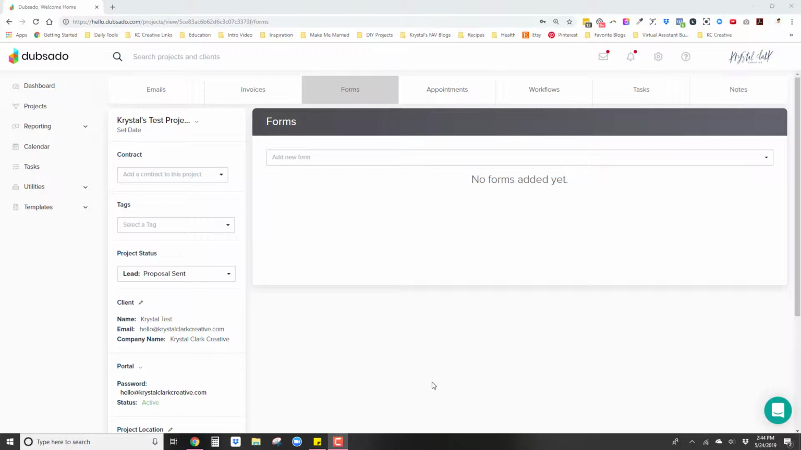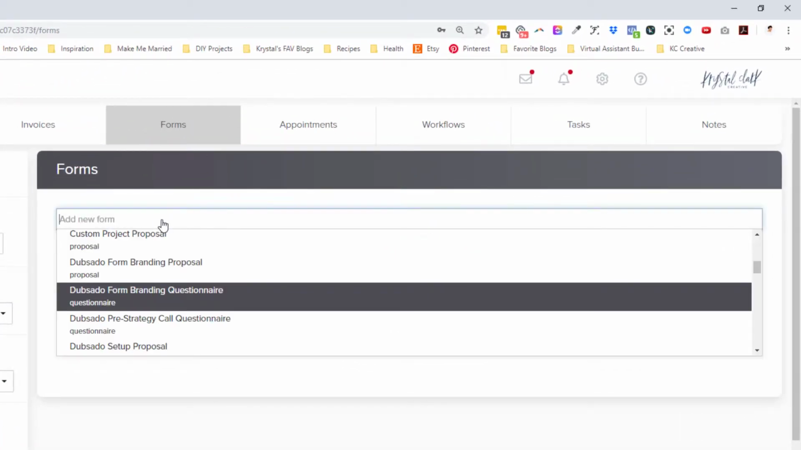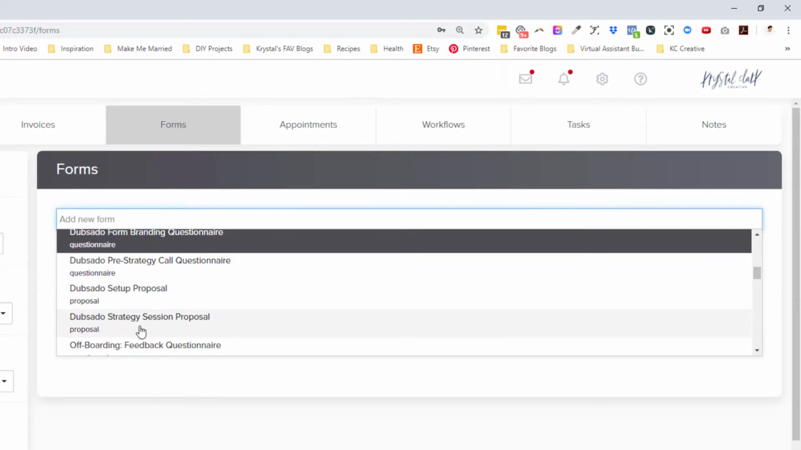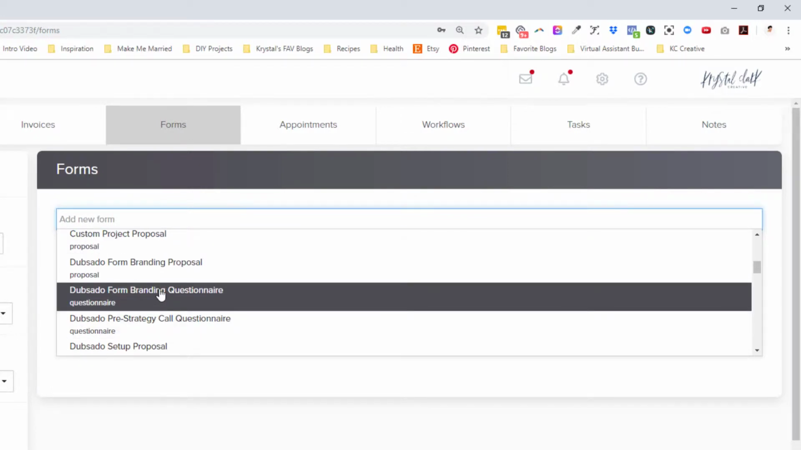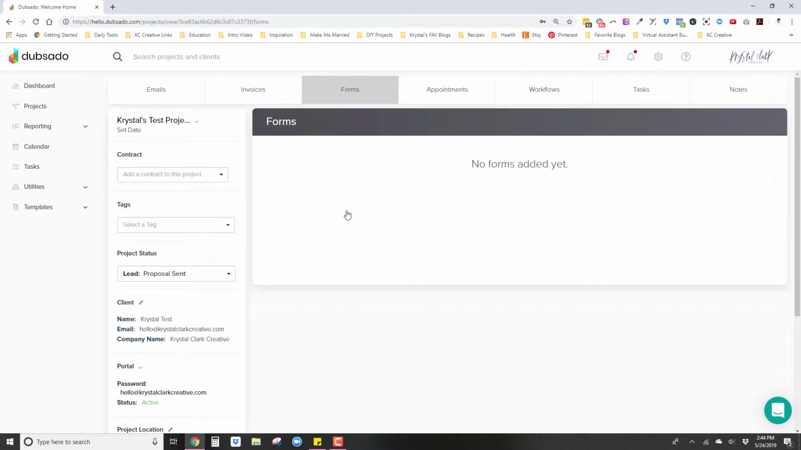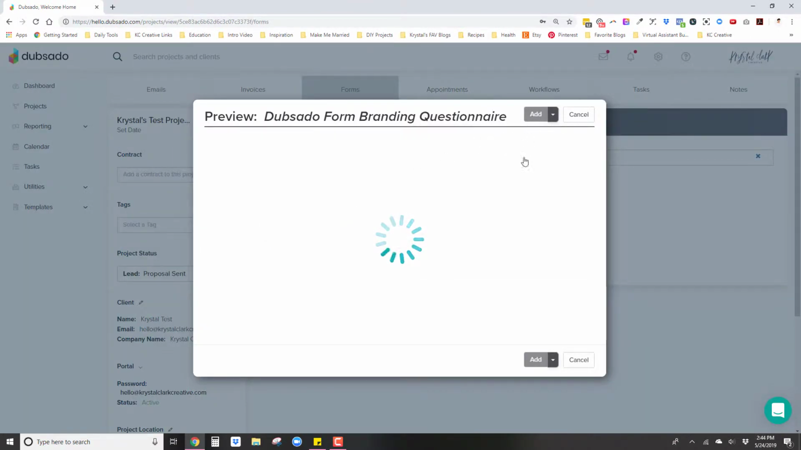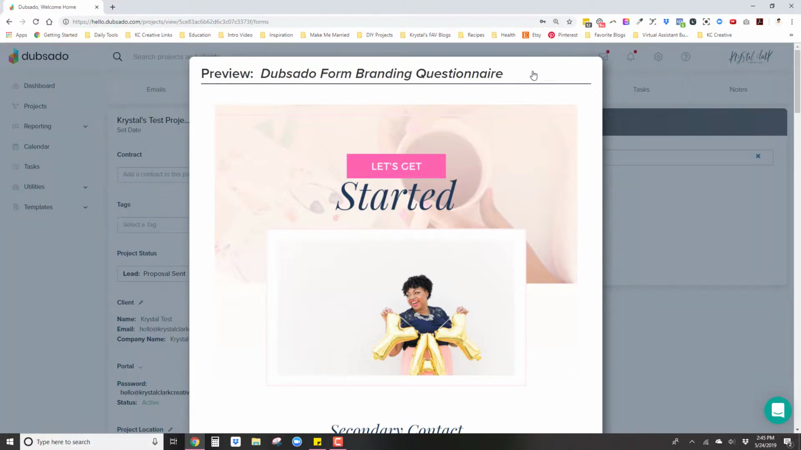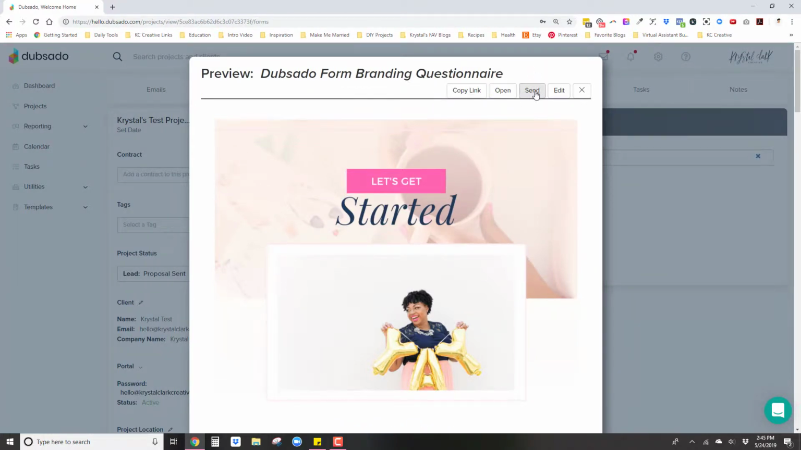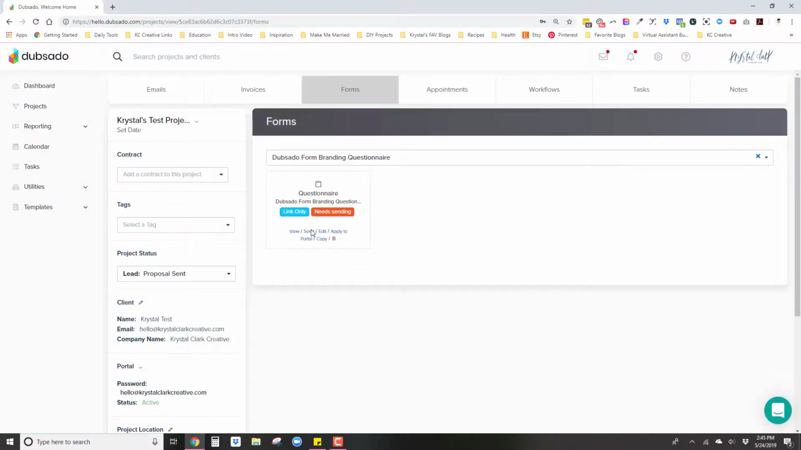Okay, so first things first, when you log into Dubsado and you get to your client's project screen here, you want to go to the forms or emails area, whichever way you send your forms. I like to come to the forms tab, and then I click the drop down and choose a form. As you can see here, some of your form titles or the names of your forms can be pretty lengthy. So if I were to choose my Dubsado form branding questionnaire here, and I add that, I'll give that a second to load, and I add that here, I can click send from here to just pull up an email, or you can click send right here from the forms area.